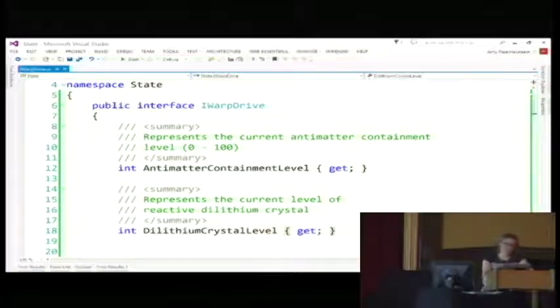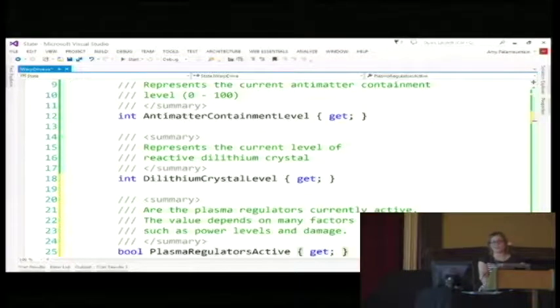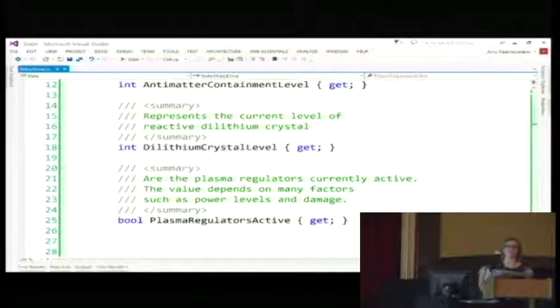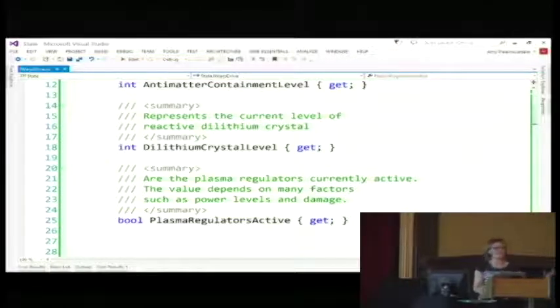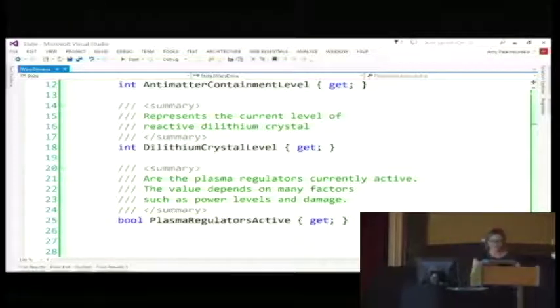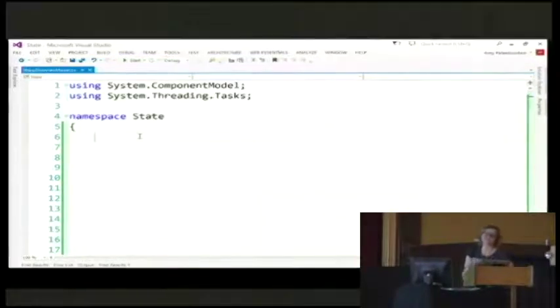So suffice to say that a warp drive is a complicated piece of engineering. We need to be constantly monitoring sensor information so that we can use the warp drive efficiently. We need to know what the antimatter containment level is. We want to know how much reactive dilithium crystal we have, and we need to know whether our plasma regulators are active, right? I mean, this is important stuff.